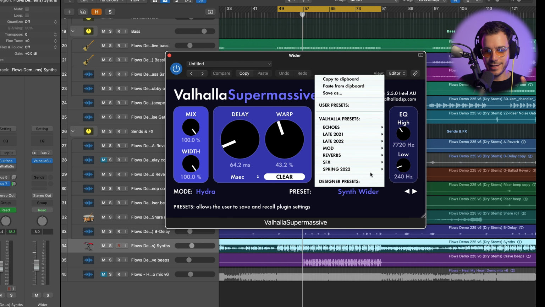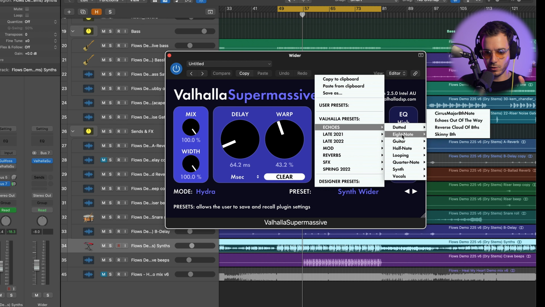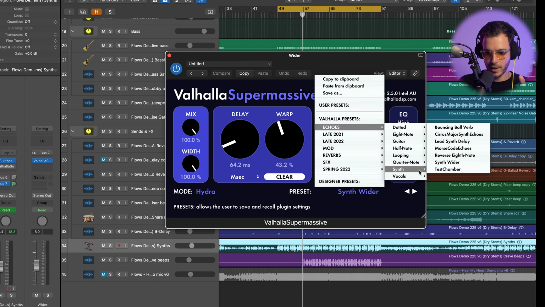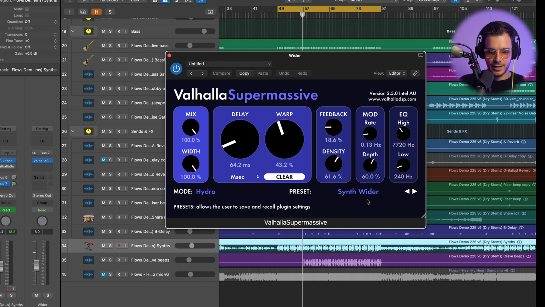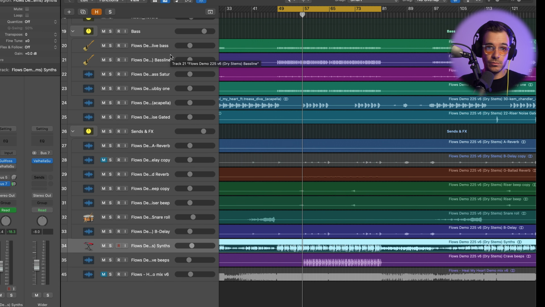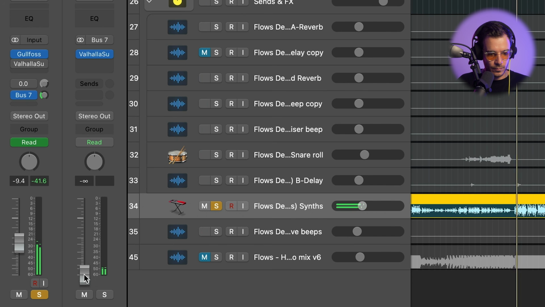So what I've done here is I loaded up the preset called Synth Wider in Synth. And again, dialed up to 100% because it's on a send. And I just dialed this in to give the synth a little more width, make it come to life. It just felt like it was a bit too tucked in before.